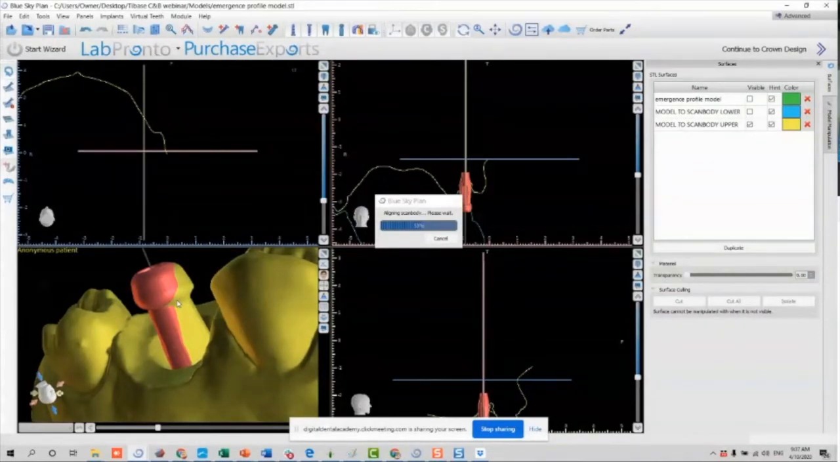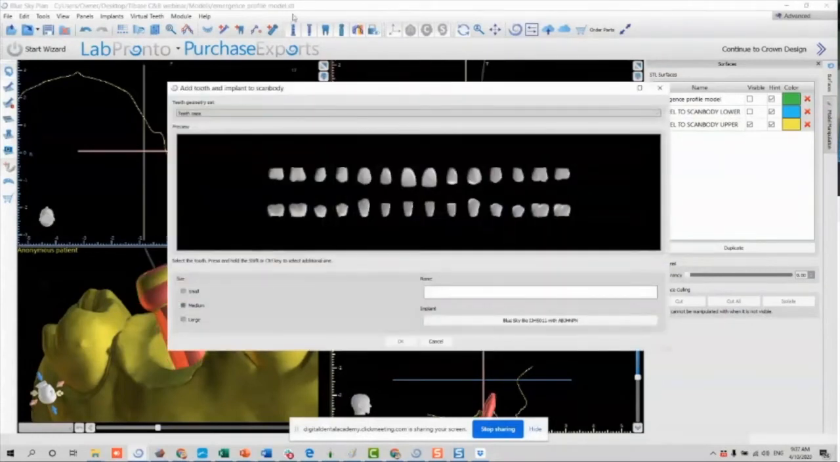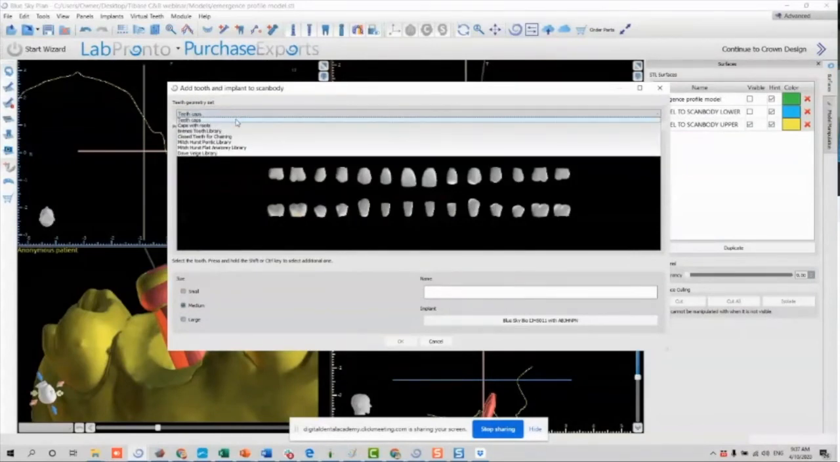Now you will see that you don't need to do anything else. This will be matching. It will match perfectly, and then the software will ask you for a teeth library, so you can start doing your tooth. You can start doing your crown on top of this.